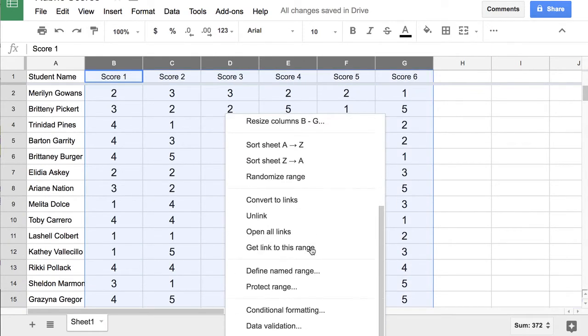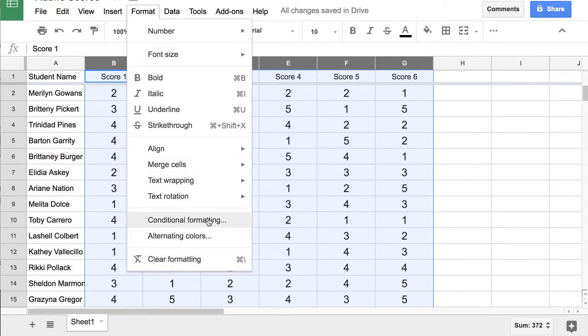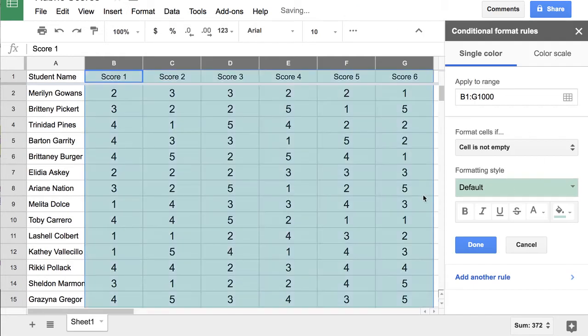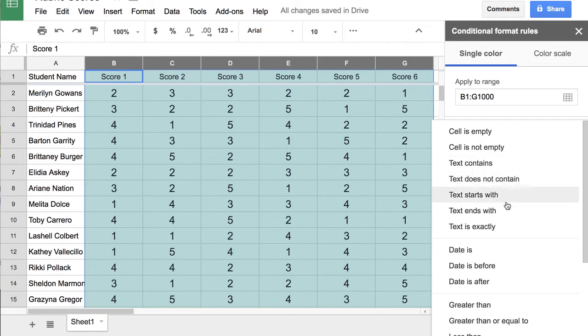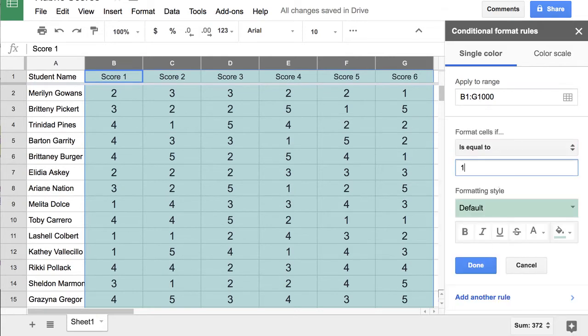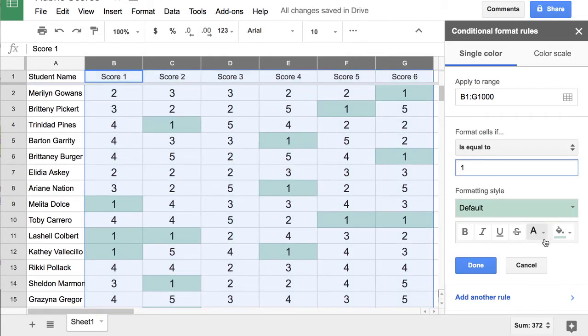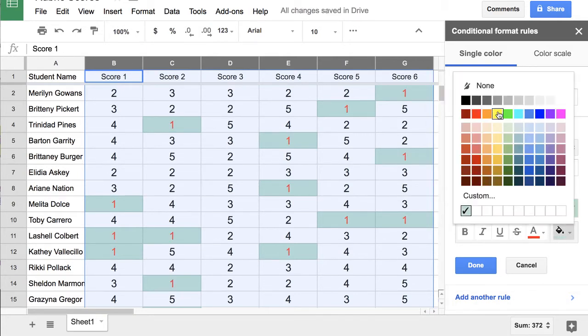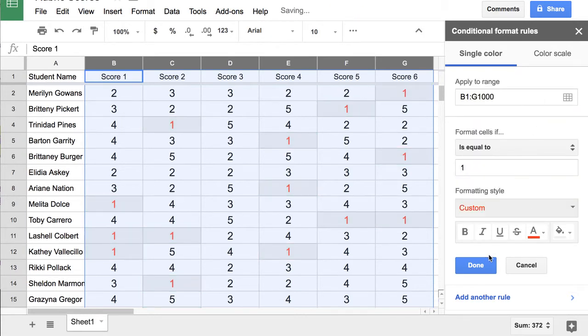to either right click and choose conditional formatting, or go to the Format menu and choose conditional formatting. That's going to bring up, on the side, conditional formatting rules on those cells. And I don't want to format the cells if they're empty. I want to format the cells if the text is equal to a 1. What I want to have happen, I could have the font color be red and maybe the background a light gray.